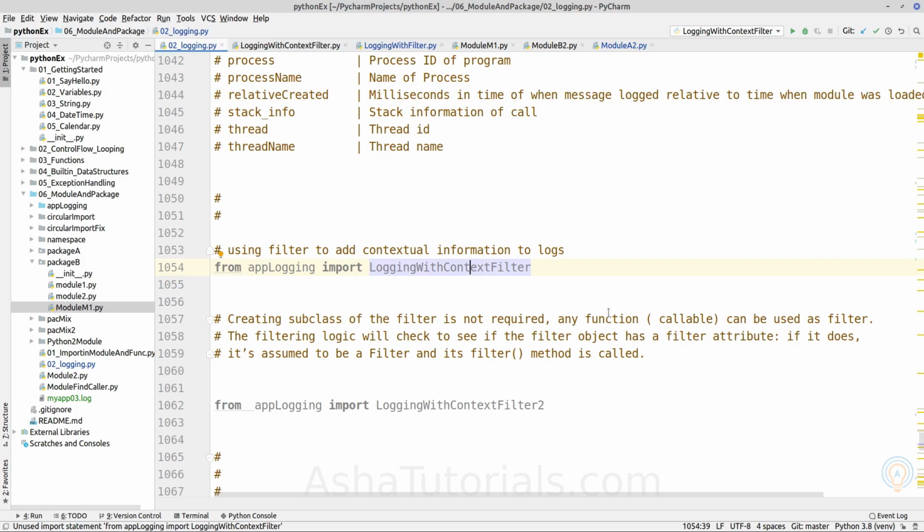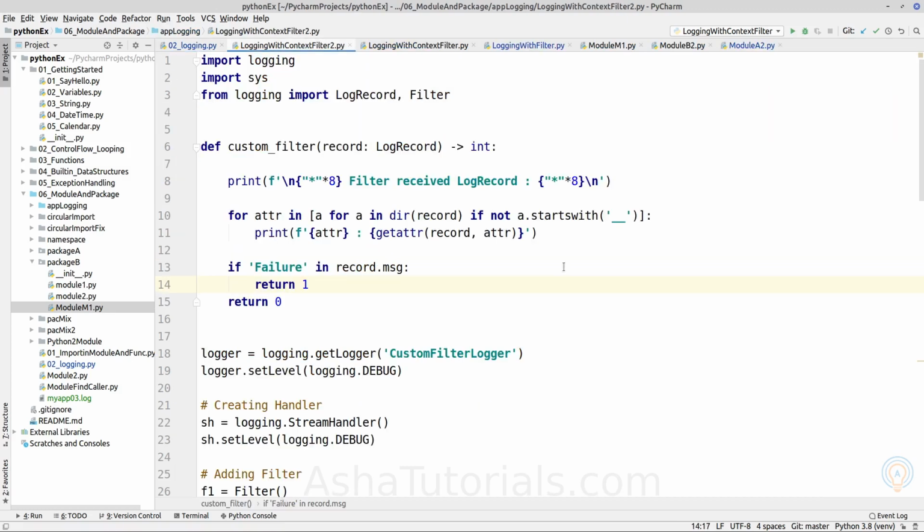Any function or callable which takes only one argument as a log record and returns an integer can be replaced on the filter object's filter method, and that will do the same thing as we saw. So what do we mean by that?